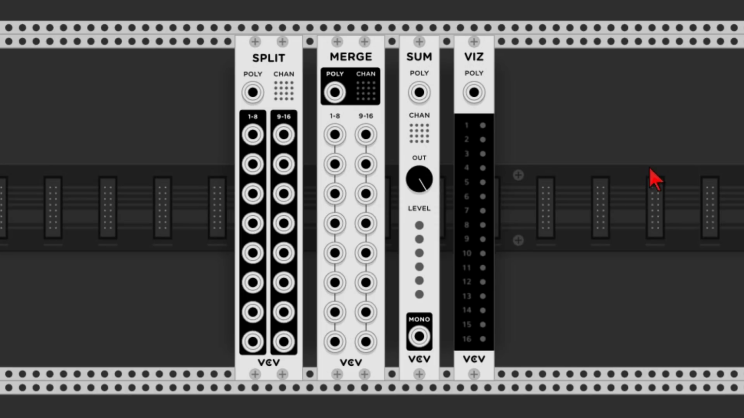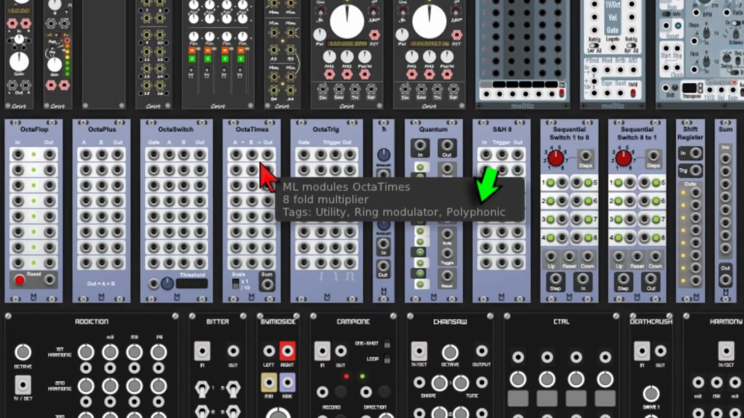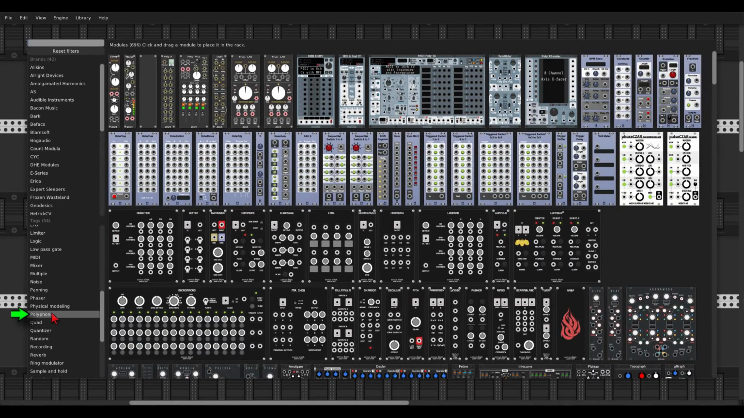So we have 4 new core modules that make working with polyphonic cables possible, and one thing to keep in mind is that not all of the modules available to us in VCV are polyphonic. You can see if a module is polyphonic or not in its description in the right-click menu, and you can also find all of the polyphonic modules under the polyphonic tag.